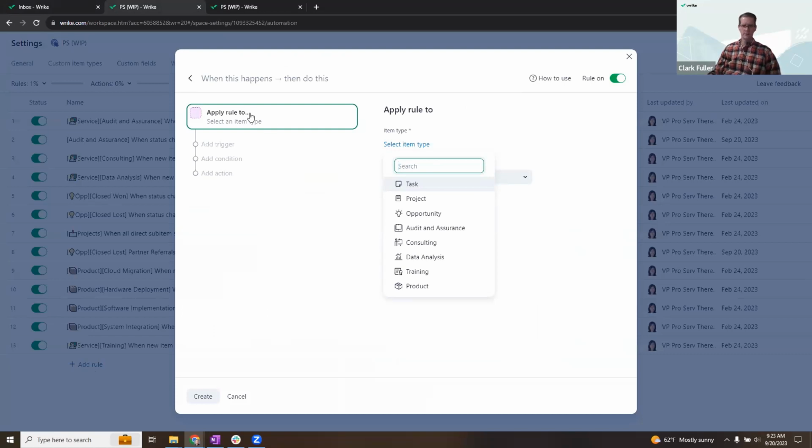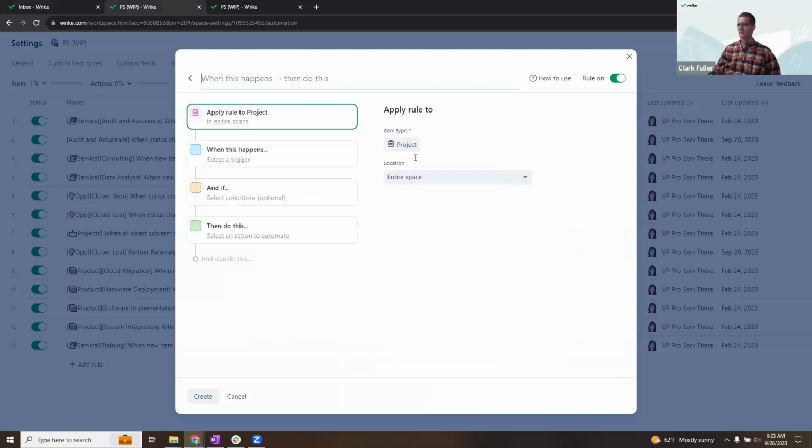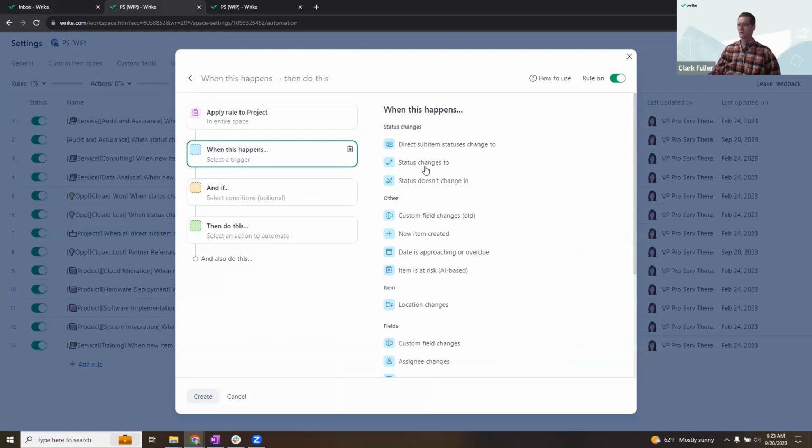So a good use case here is if you have, let's take a project here, and for our condition, or our trigger, I should say, all direct sub-item status is changed to. So here's an example where you have people who might be forgetting to mark the parent project as complete when all the sub-items are done. So you could put a rule in to say, okay, whenever those all go complete, I'm going to mark the parent item as complete.